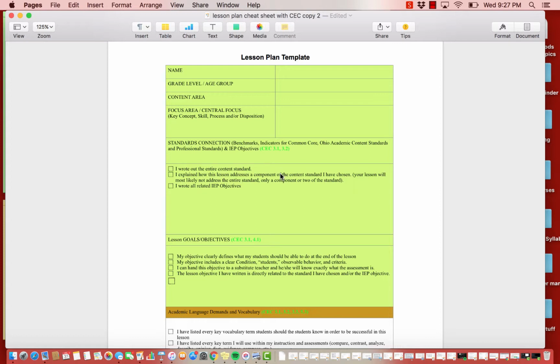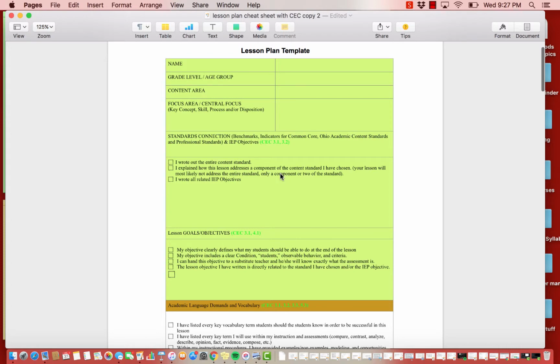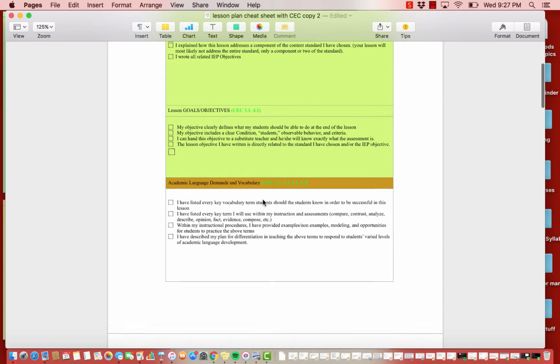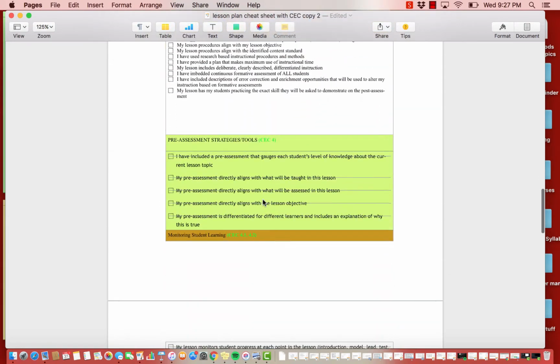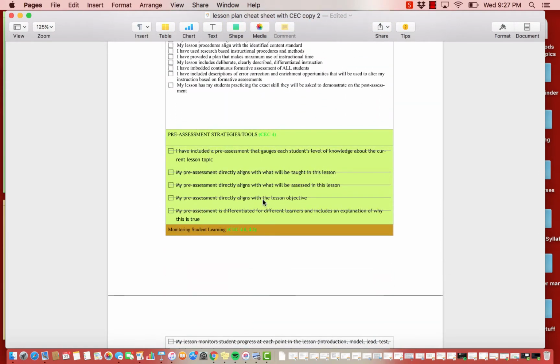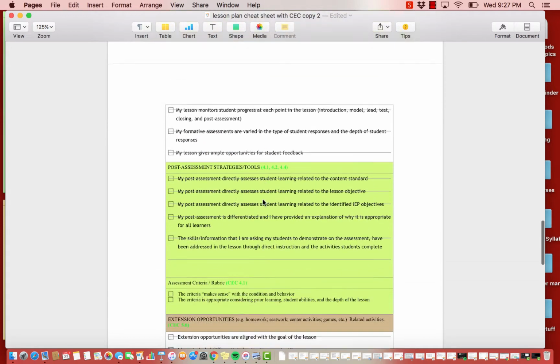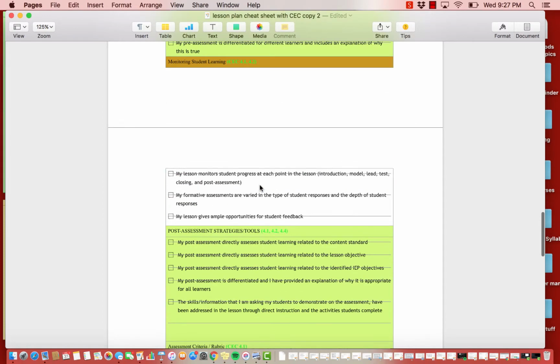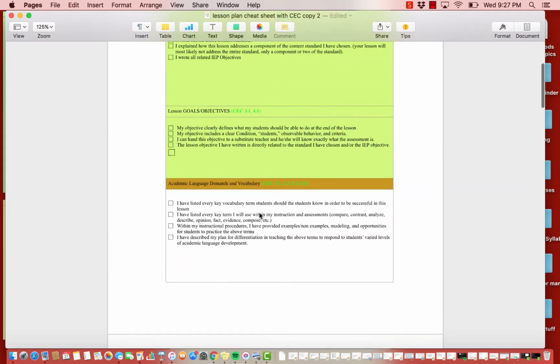The second is the standards, the connection to the standards. So here's where you'll write the content standards you're working towards. The next one is your lesson goal or objective, as well as anything that you're working on related to the IEP objectives. The next part is the pre-assessment strategies or tools, and the post-assessment strategies or tools, and then finally the assessment criteria or the rubric if you're using a rubric. So those are the 6 areas we're going to be talking about.